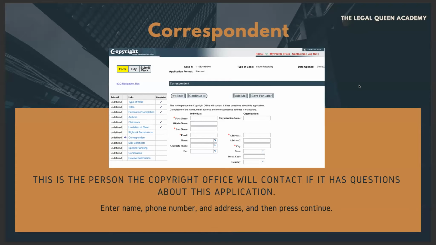Okay, so once you've entered that, you'll press continue at the top of the page. That brings us to the next page. The next page is called Correspondent. The correspondent is the person that the Copyright Office will contact if it has questions about the application.